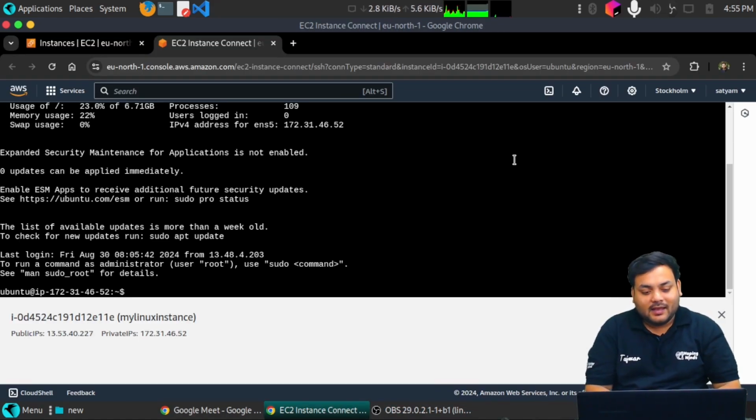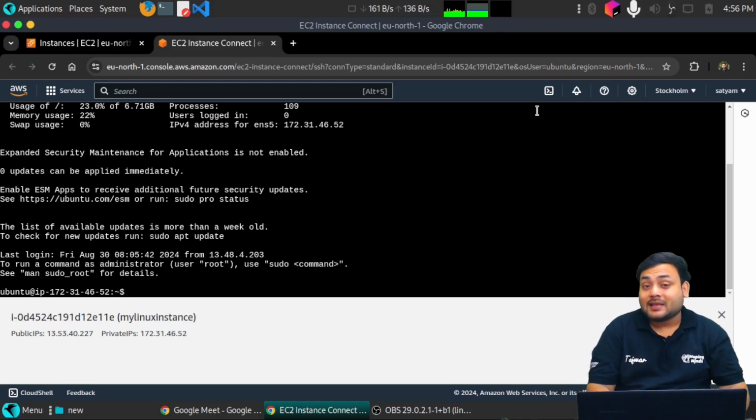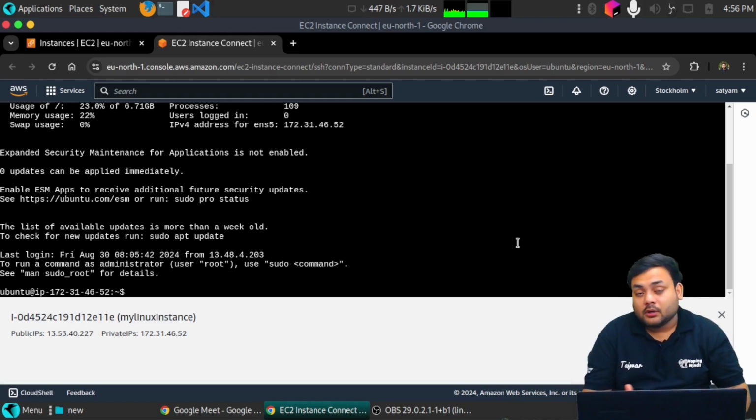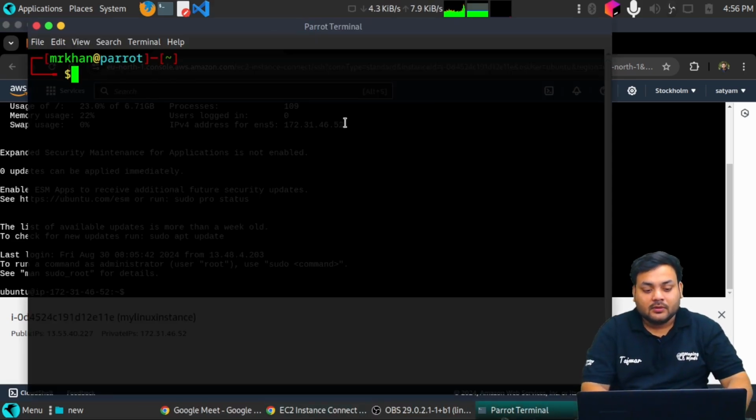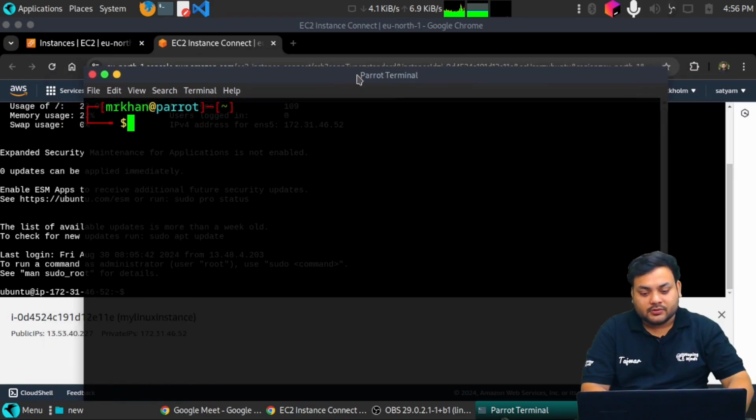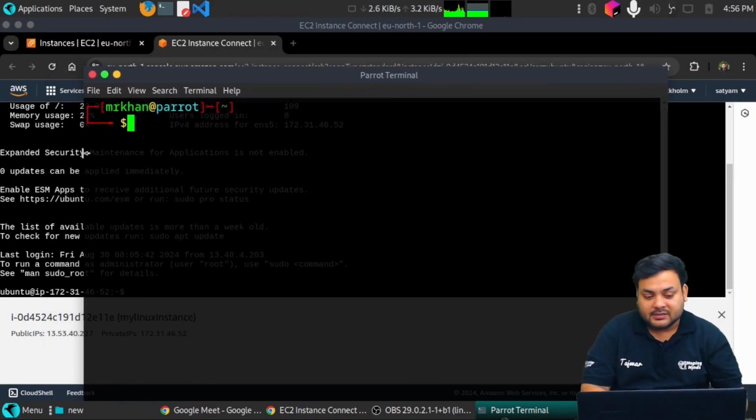As you can see, I'm inside my Linux machine. This is the terminal, the Linux terminal, and it is in the browser only. If I talk about my normal system, I'm using Parrot OS as my default operating system because I'm not a Windows user. If I show you the terminal, this is the actual terminal of your Linux machine.